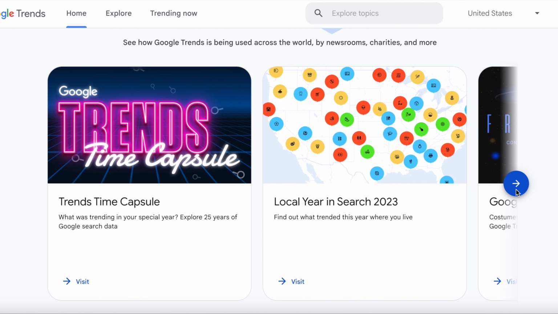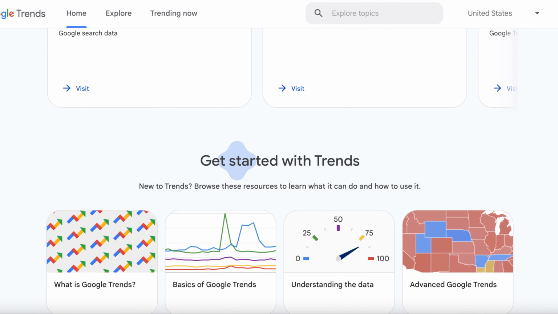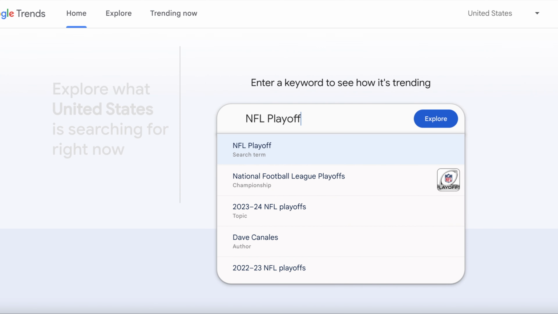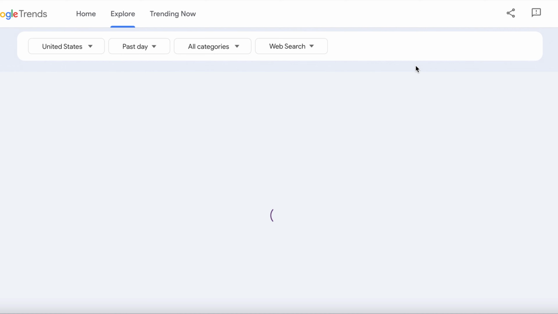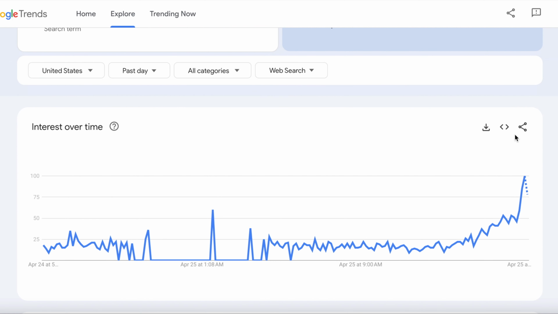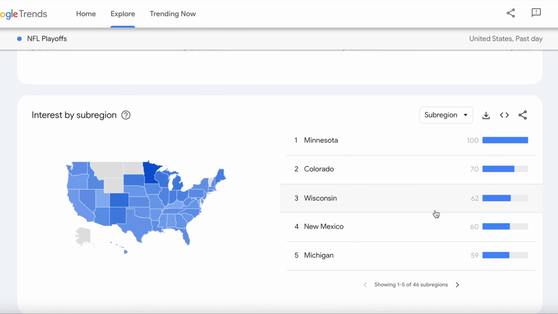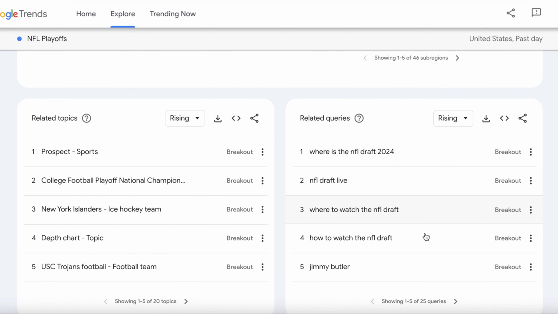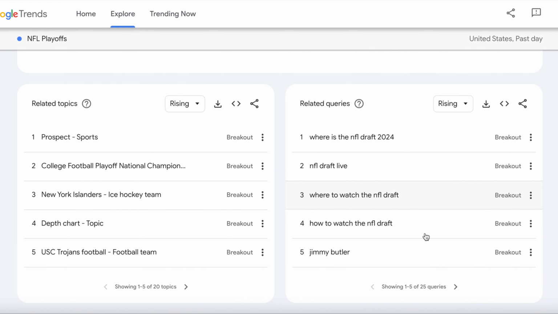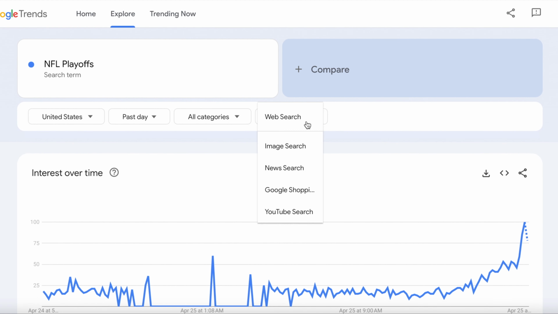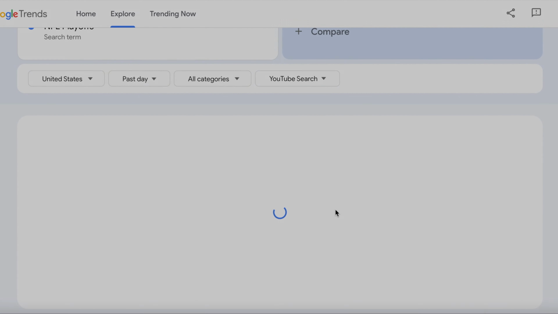So let's just start off with something that you might be considering for a YouTube video. Let's say you're doing a breakdown of the NFL playoffs, this sort of key phrase. I can see how it's trended over time. Now, the NFL playoffs aren't going to be trending in May or August. They'd be trending around late December, early January. So we'd want to adjust our filter to maybe the past 7 days. You could even do the past hour or 4 hours as an option as well.